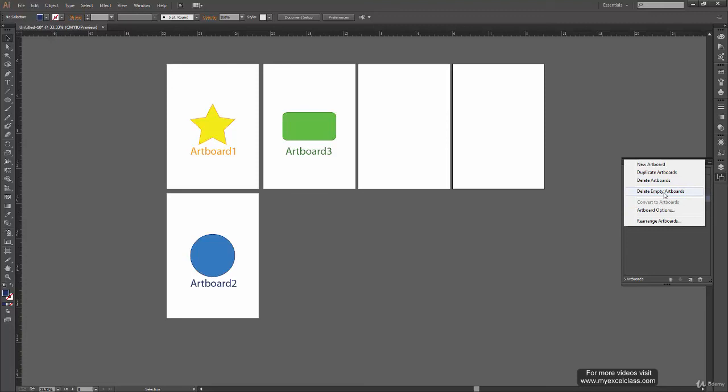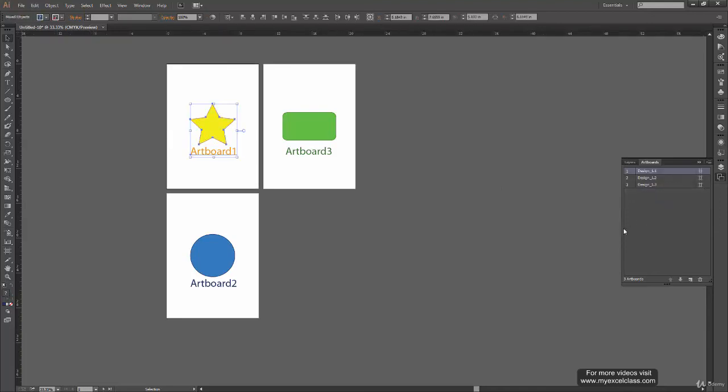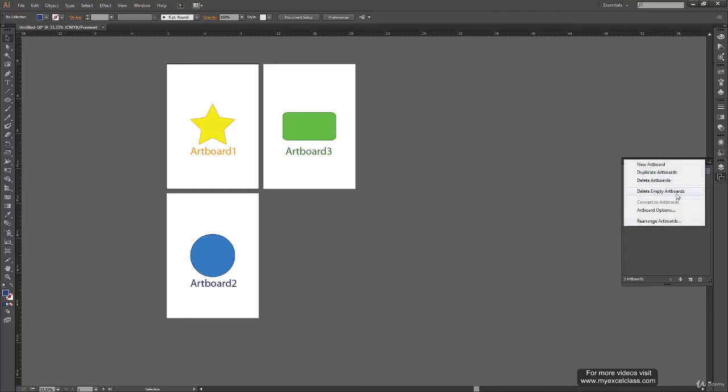Now this option I want to explore, which says delete empty artboards. So let's say we click on this one and see what happens. So yeah, we have our empty artboards deleted. So it's a good option if you have created multiple artboards and you don't know how many designs you are going to create. And in the end, you are left with, let's say, five or six empty artboards. So you can just click on this and it will delete all your empty artboards.